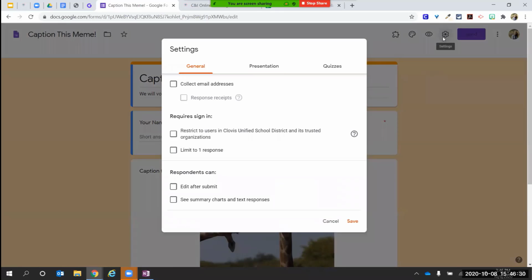And when you look at settings, are you collecting email addresses or are you restricting your forms? Okay, let me see. No, I do. So you collect emails? Yes. I skip the name part and I just collect their email addresses. Okay, so you want that clicked?